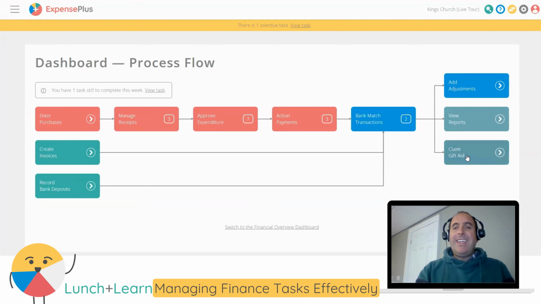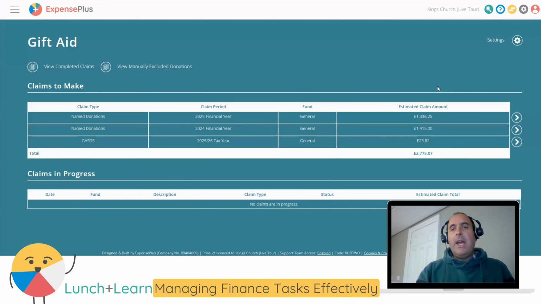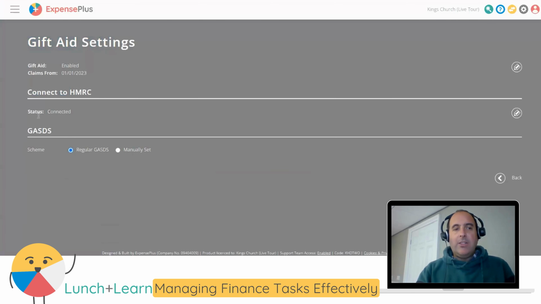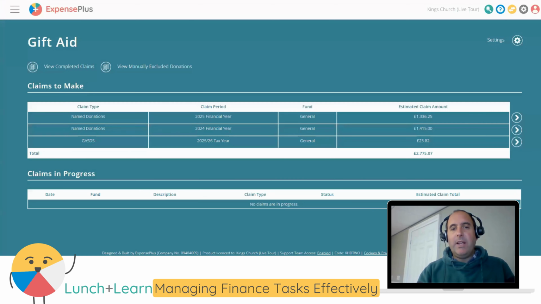The next one I'm going to talk about is gift aid. So gift aid inside ExpensePlus, if you are not already aware, ExpensePlus automatically allows you to submit gift aid claims to HMRC without having to download data and go via the HMRC portal. You can simply connect to HMRC. To do that, you just go to settings and you can come in and connect to HMRC. This organization is already connected. Really quick and easy to do that. And then you can generate gift aid claims and submit them to HMRC at the click of a button.